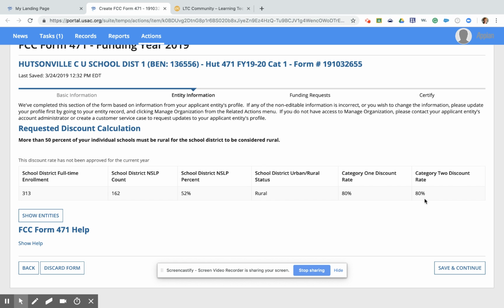For those of you who are filing for Category 2 services and you are a 90% Category 1 discount rate, 90 or 85% will be reflected in the Category 2 discount rate. That's not a mistake. 85% is the highest you can get for Category 2.